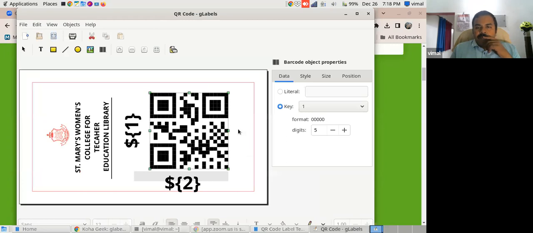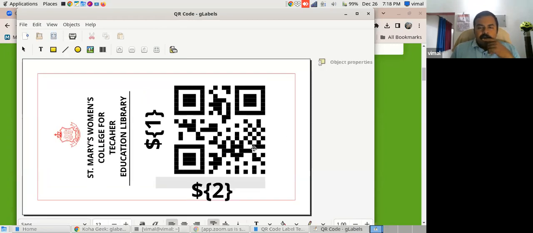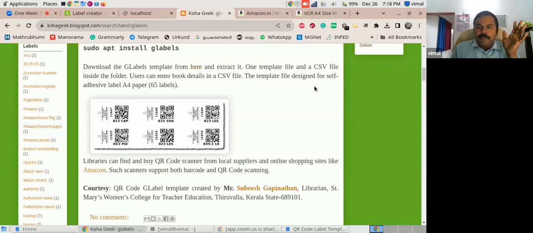Here accession number will appear. Okay, this way we have to prepare for barcode creation with the G label. Okay, once again, first download the file from here. It's available in my blog post.